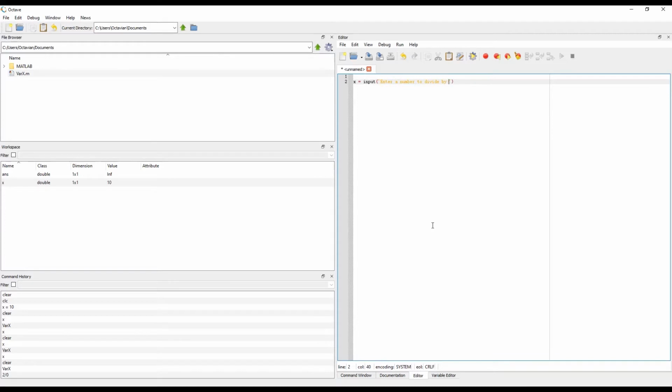And then we'll say if x is equal to 0. Notice that there's a double equal sign here, not a single one. The single one means you're assigning a value to x. The double one means you're checking if it's equal to something. If x is 0, then you tell the user, you can't do that.